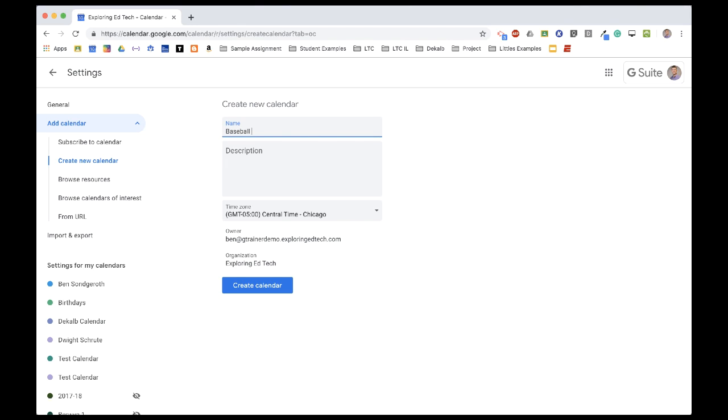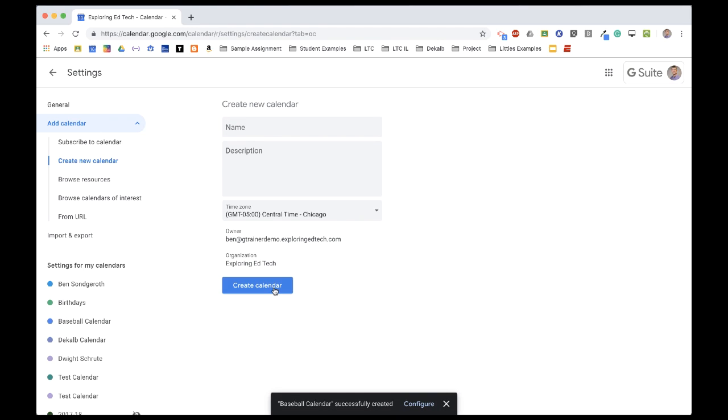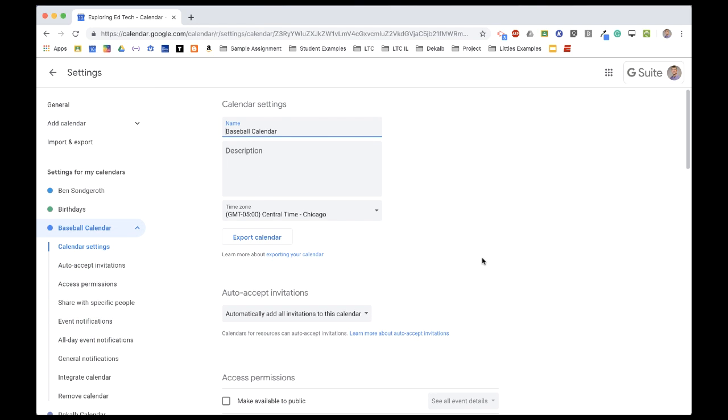When we get to this page, we now give our calendar a name. So I'm going to make a baseball calendar. And then you can give it some other information here, but that's all we need to do for right now. We hit Create Calendar. Now that our calendar is created, you see I have the option to configure it down here, or it's on the left side underneath of my other calendars. So I'm going to go over to Baseball Calendar, and we're going to explore the calendar settings.